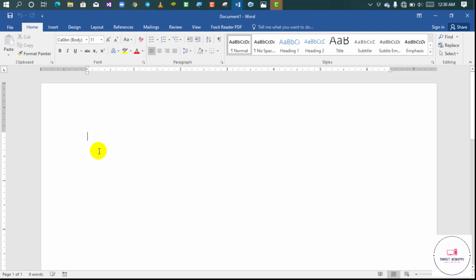Then we have the document window. This is the whole white area here. It's called the document window. Okay. Then the next thing is the status bar. The bar down here, below the document, is called the status bar. On the status bar, you can see the page number and the number of words that you have typed.